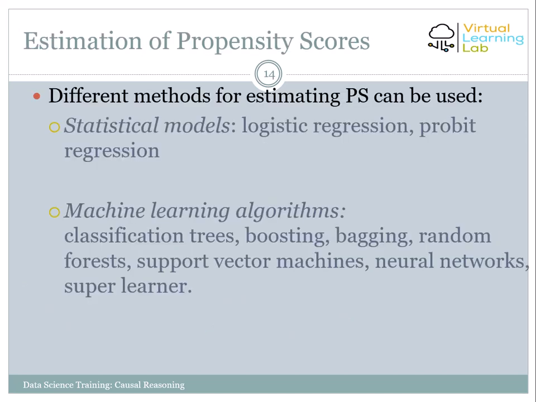Once you have selected the covariates and handled missing data, you are ready for the next step, which is estimating propensity scores. Among statistical models, any model to predict a binary outcome is very popular. Logistic regression by far is the most popular method to estimate propensity scores. Among machine learning methods, classification trees, boosting, bagging, random forests, any supervised learning method like any classifier would work.